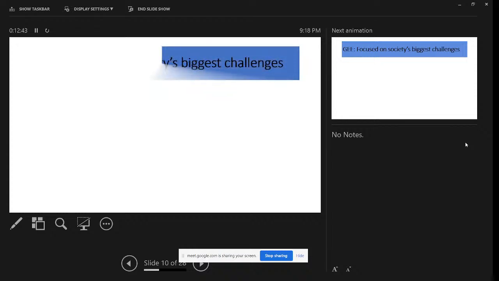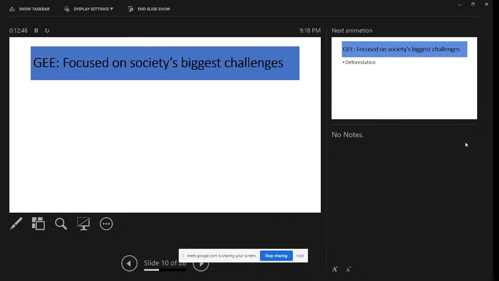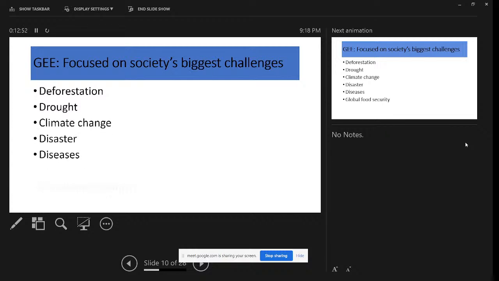Okay, and Google Earth Engine addresses the society's biggest challenges. It can be deforestation, drought, climate change, disaster, diseases, global food security, and sustainability.